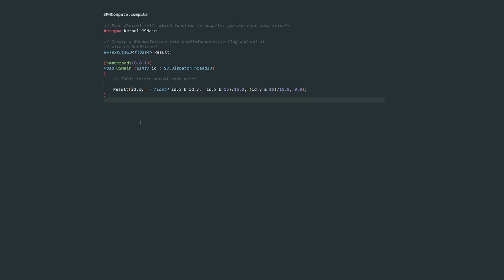Once we've done that, open up the compute shader and remove everything in it. Our first goal is to get the particles moving in the scene to make sure everything is hooked up correctly. Create a kernel called integrate, and this is going to be responsible for moving our particles given their forces.